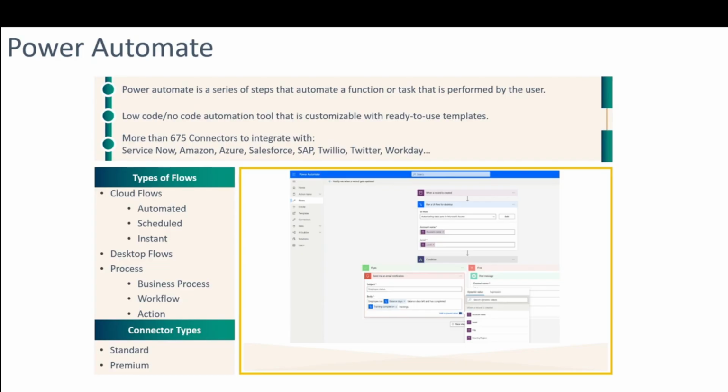So for example, you have other applications in your organization: ServiceNow, Amazon, Twitter, Workday, you can name any number of other applications. If you want to connect to them, the connector is going to help. We have different types of flows: cloud flows, desktop flows, and then the process. That's the three main things. Within each one of them, we have different types.